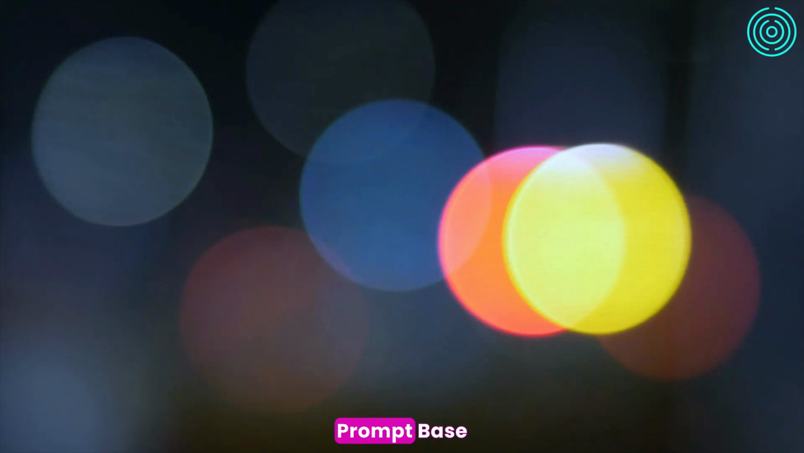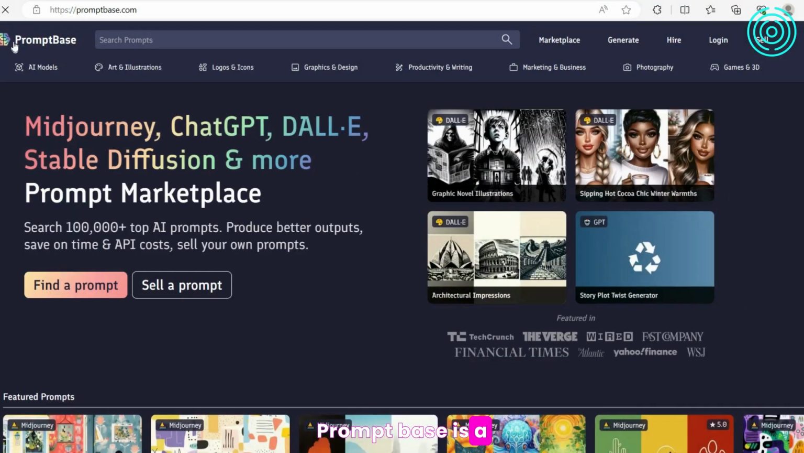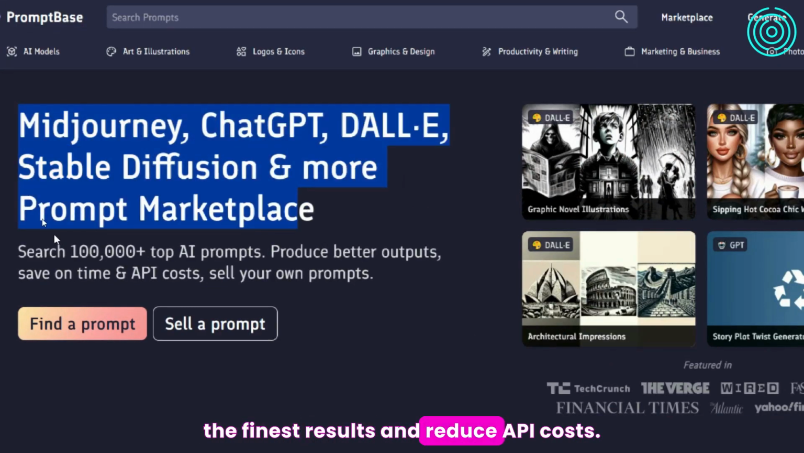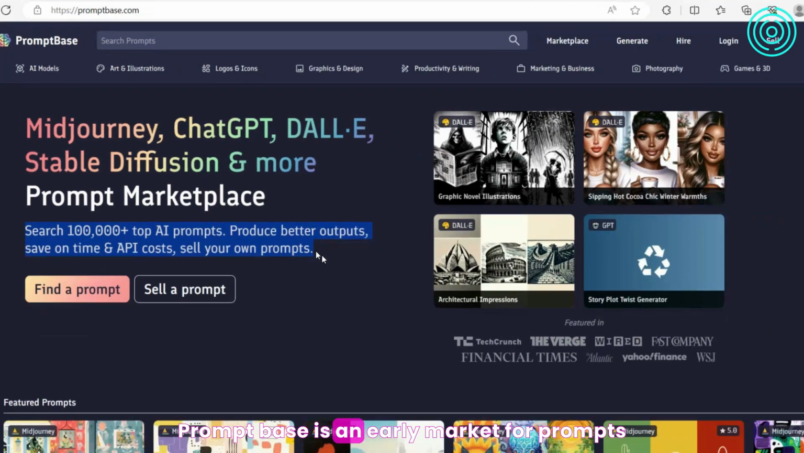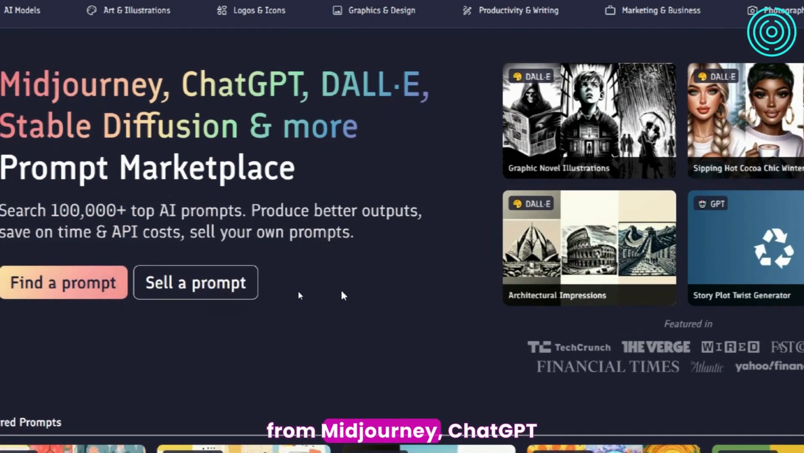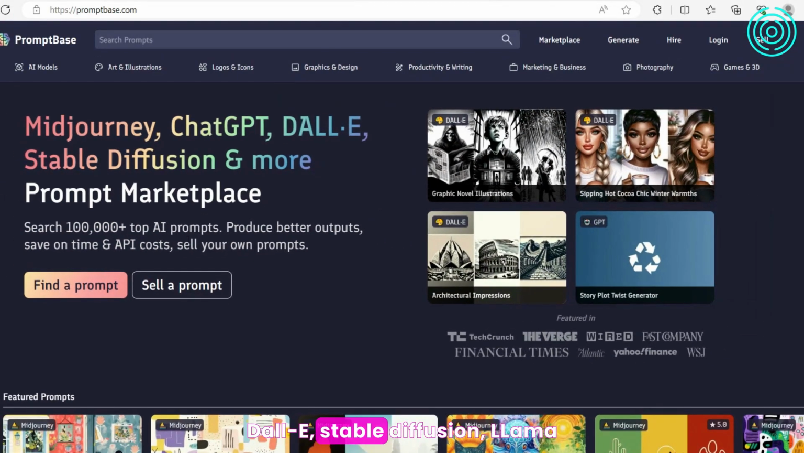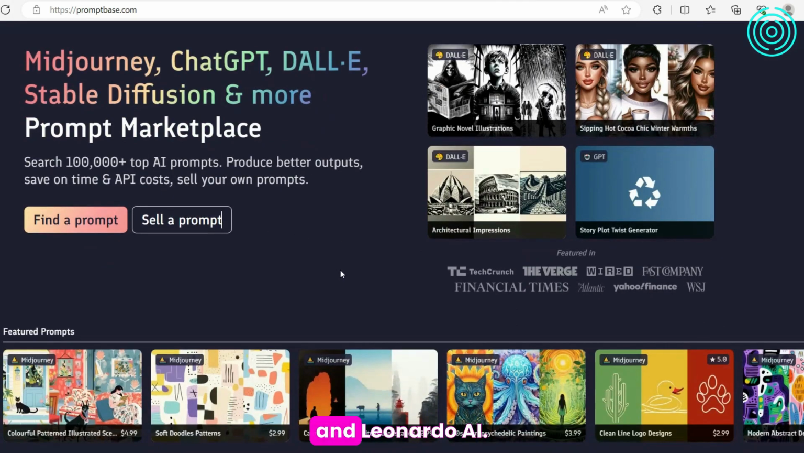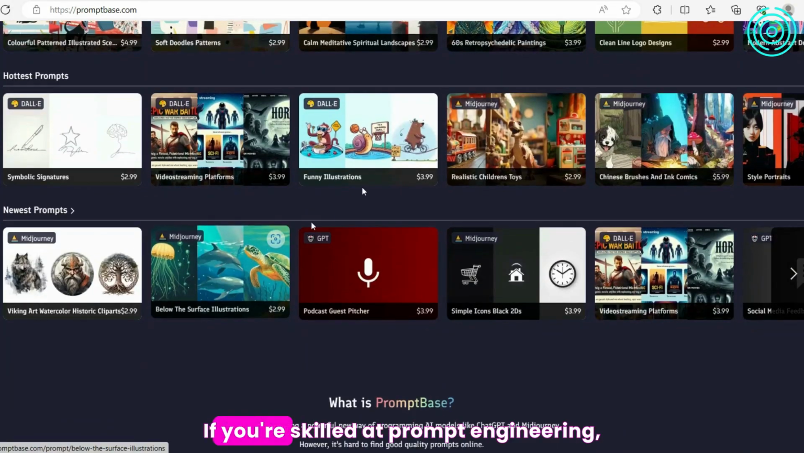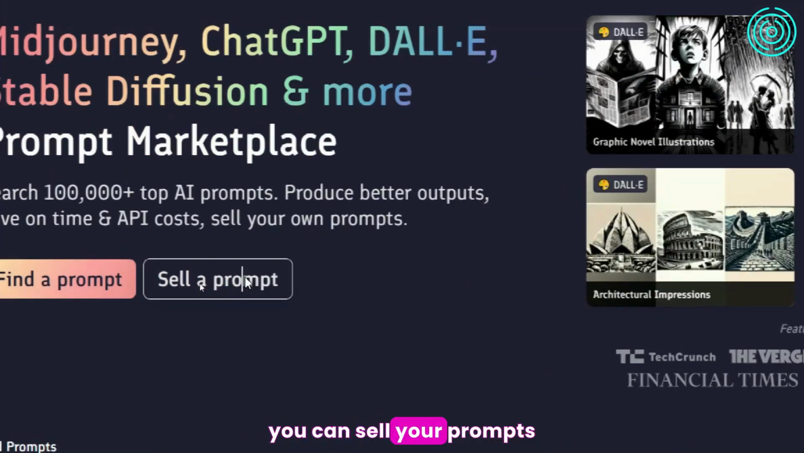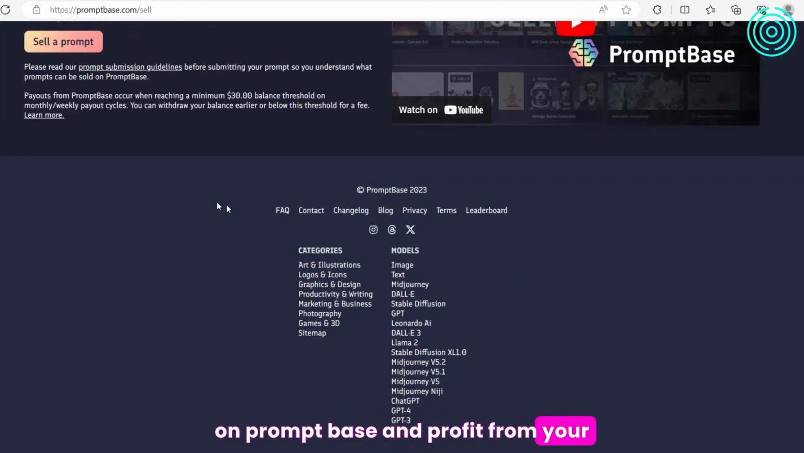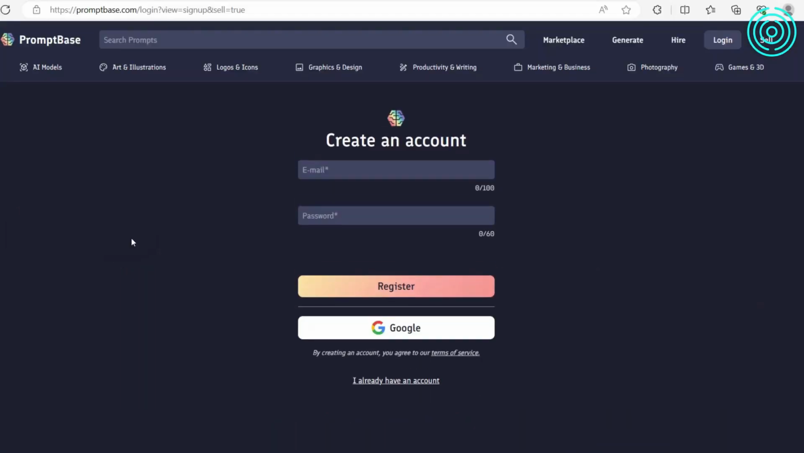Number 8. PromptBase. PromptBase is a marketplace for purchasing and selling over 100,000 prompts that produce the finest results and reduce API costs. PromptBase is an early market for prompts from Midjourney, Chat GPT, DALL-E, Stable Diffusion, Llama, and Leonardo.ai. If you're skilled at prompt engineering, you can sell your prompts on PromptBase and profit from your prompt engineering abilities.